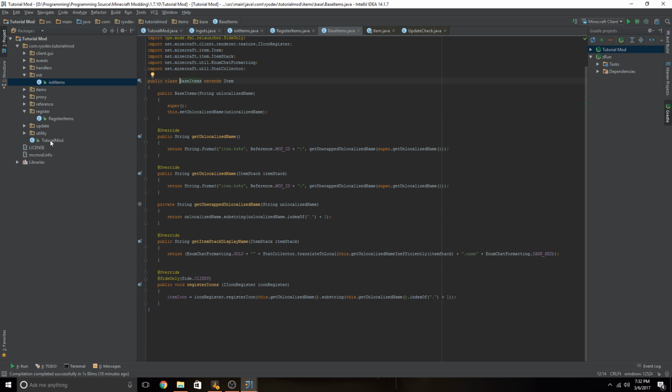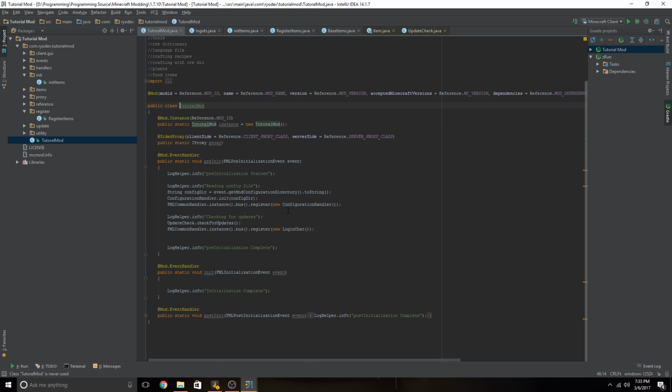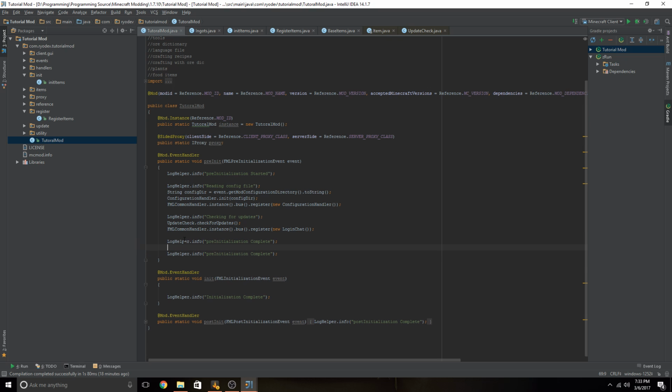The only thing that we have left to do now is go to our tutorial mod and then come down here. This is all under pre-init. I'm going to copy this and paste it here, and we're going to change the text that's here to register items.